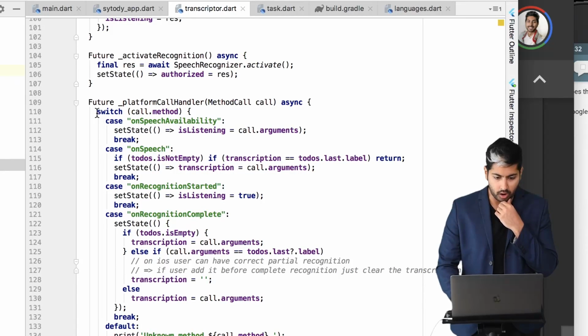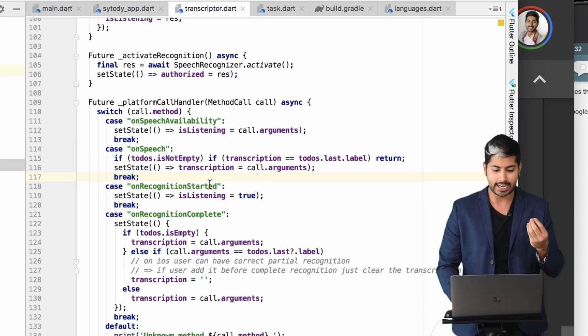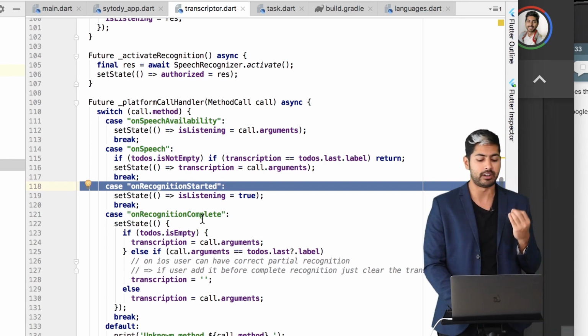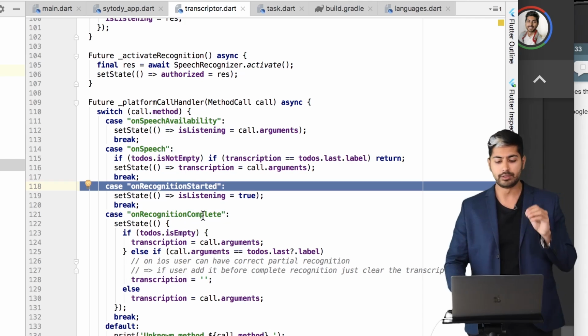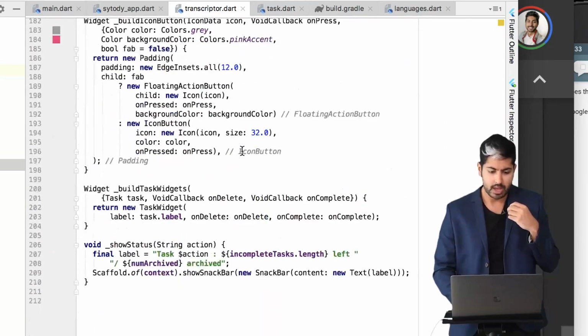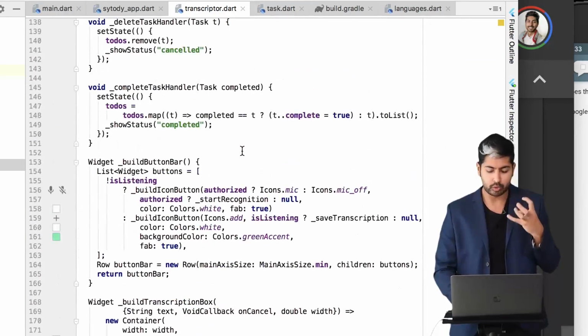So what it does is it implements all of those recognition capabilities that we need in a single file. These are cases: on speech availability, on speech, on recognition started. Now we'll talk about this in a second, but we have to build something called a channel to be able to access these native features for iOS and Android. It's actually super easy, so I'll show you how that works. But once we build these channels, we can pull data to and from these native engines. So transcription, that's what it does. It's turning our speech into text itself.